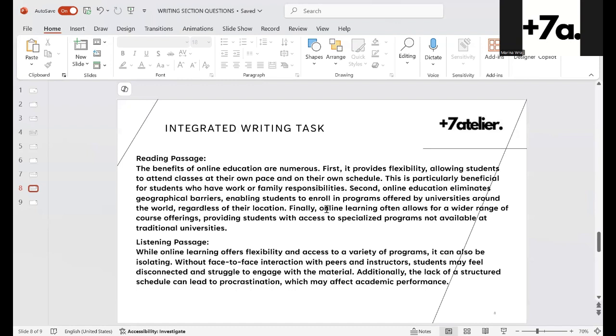So, while online learning offers flexibility and access to a variety of programs, it can also be isolating. Without face to face interaction with peers and instructors, students may feel disconnected and struggle to engage with the material. Additionally, the lack of a structured schedule can lead to procrastination, which may affect academic performance.